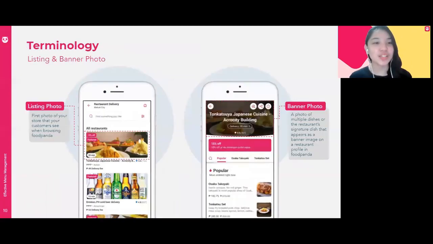Diba? So let's go over the terminology and the customer journey. So last time, we reviewed anong makikita ng customers in the Food Panda app. But after that, syempre, we want to review their customer experience, yung decision. So right off the bat, they will see the listing photo. This is part of the carousel, yung mga listing. So under kunyari, this one is all restaurants. And they will see the first photo of your store. Ito yung parang preview. I will get into detail later on.